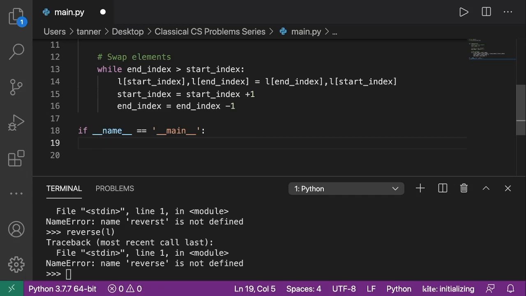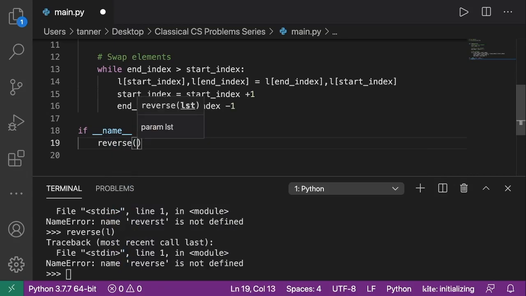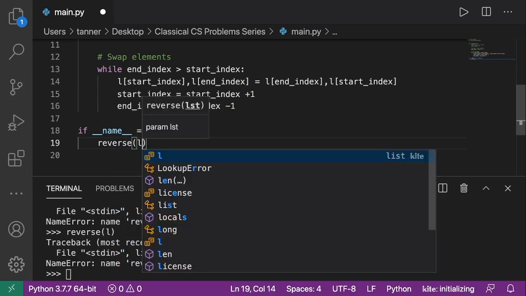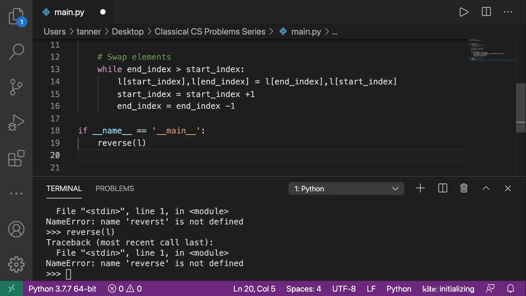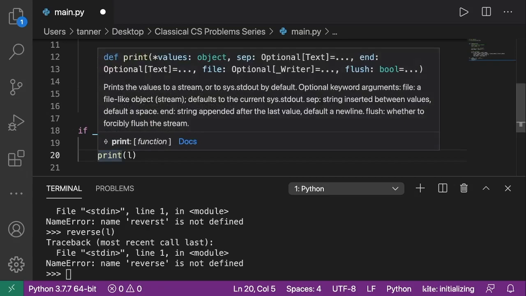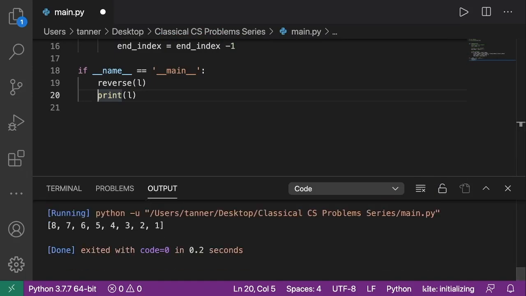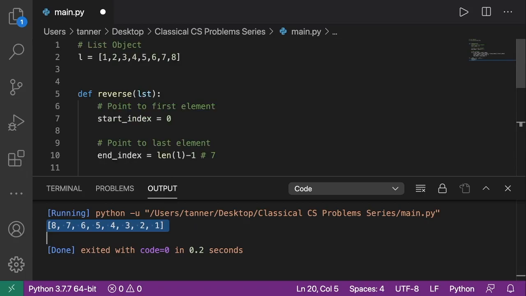Okay, so if name is equal to main, which means if we are in the correct module when we are calling our function, we should get, let's say, reverse, and we're going to pass in our list. And then we are going to say print list. Okay, so now all that we have to do is run our code. And there we go. It worked. As you can see, 8, 7, 6, 5, 4, 3, 2, 1. We first started with 1, 2, 3, 4, 5, 6, 7, 8, and now we have a reversed list. And that's it.